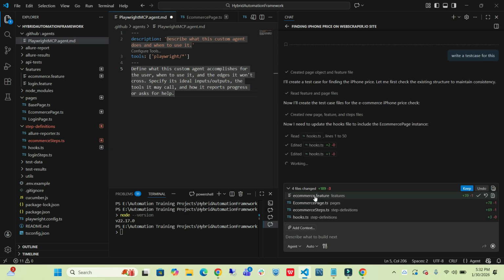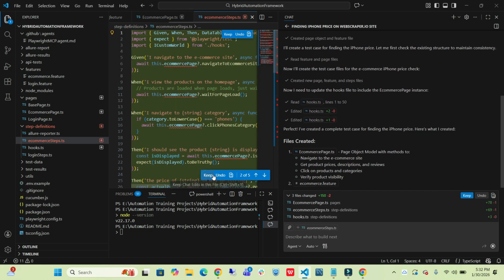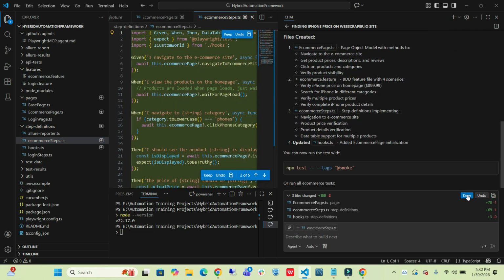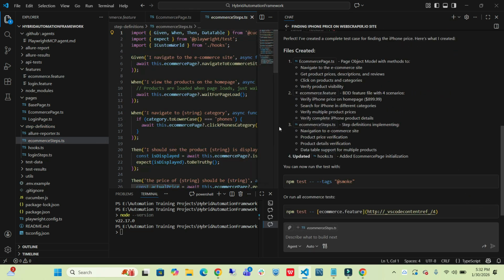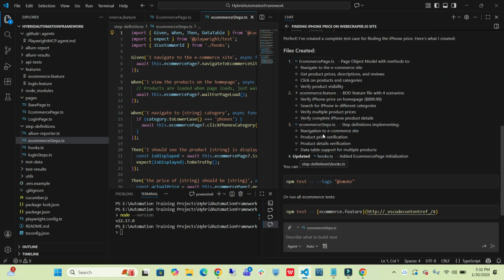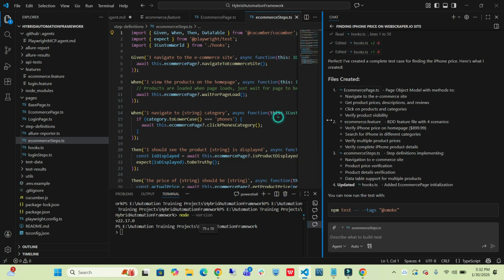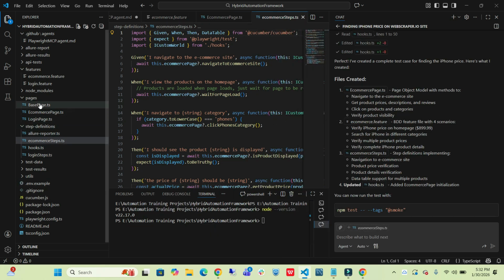So see, it's created three files here. The first one, oh, it's created test cases in detail. Let me keep it and explore what is done. So a steps file is created and we have a page object model with methods. So it has made the changes into the existing framework. We have a feature file ready, page is ready, steps are ready, and now let me check here.